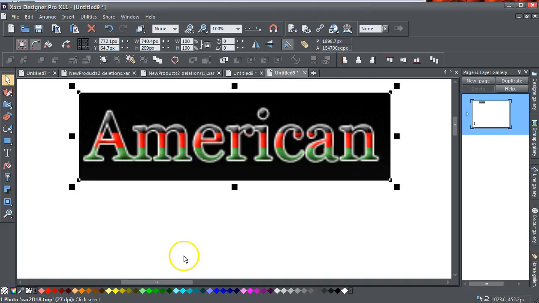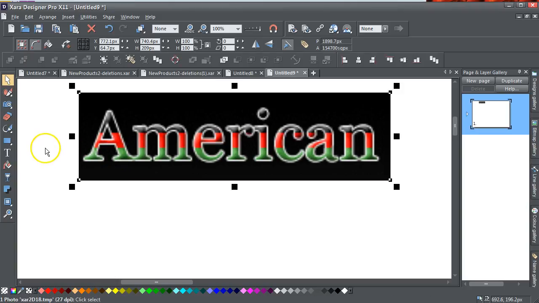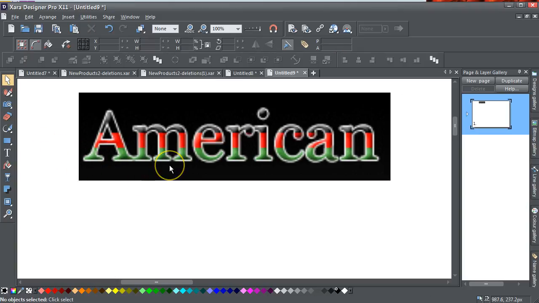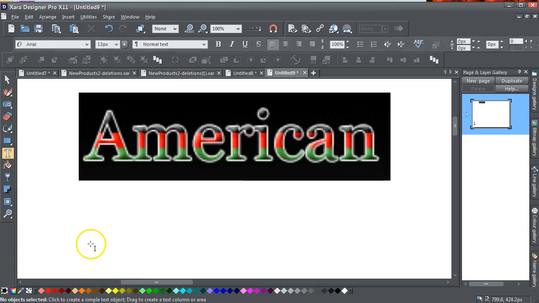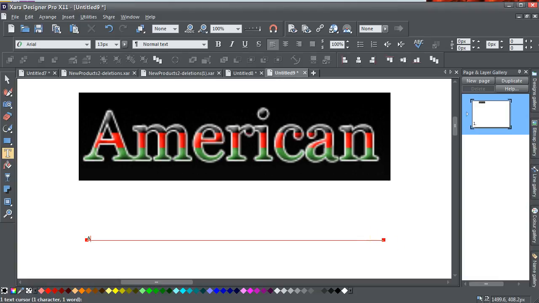Okay, here's how I'd go about it. Here's your original GIF that you attached to Talk Graphics. It's pretty small, so I've had to blow it up so we can actually have a look at the size of it. Okay, let's just enter some text first. We'll use the same text, American.